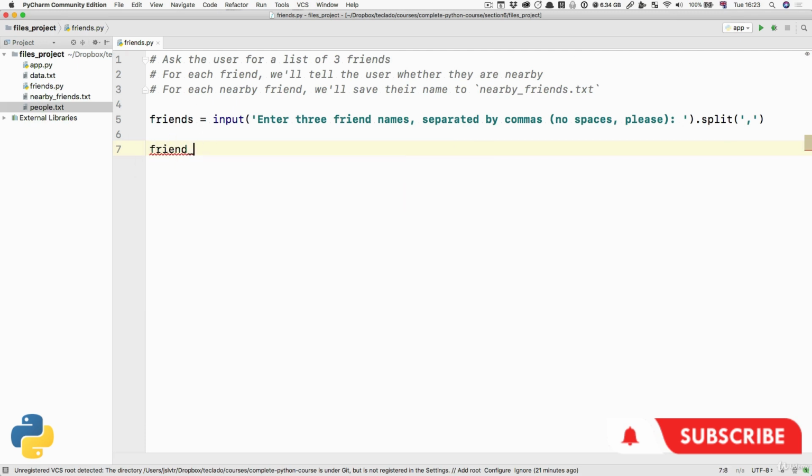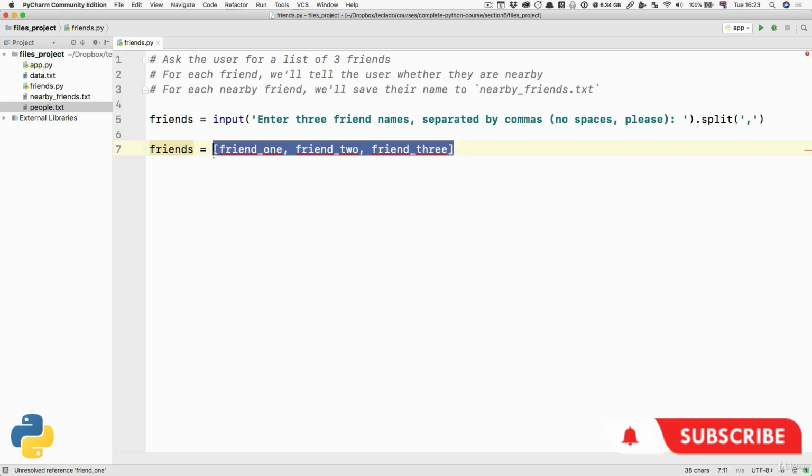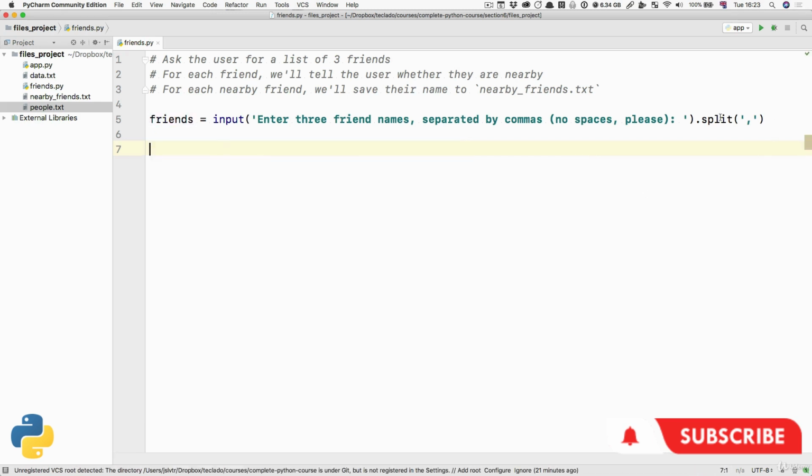Now that we've got a list of friends, and of course, if you did ask for friend 1, friend 2, friend 3, then I would expect you at some point to have created a list of friend 1, friend 2, and friend 3. That way, you would have a list of friends as opposed to 3 independent variables. This would be a great way to do it without the split function.